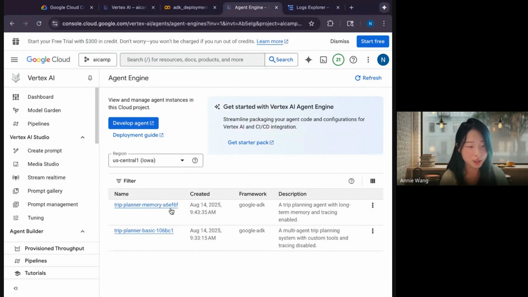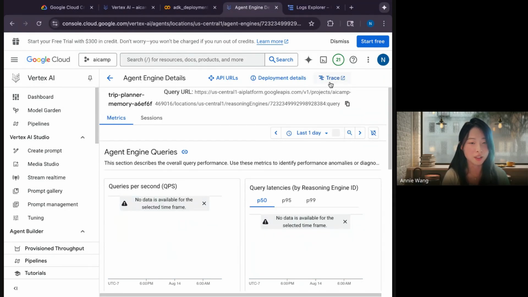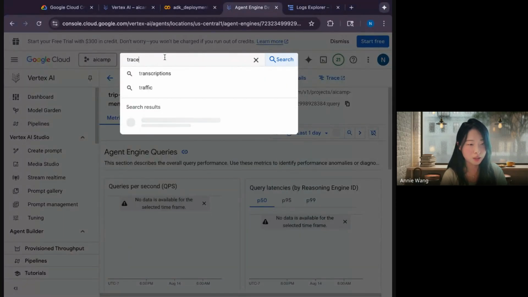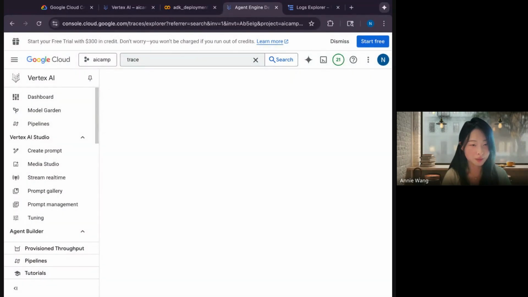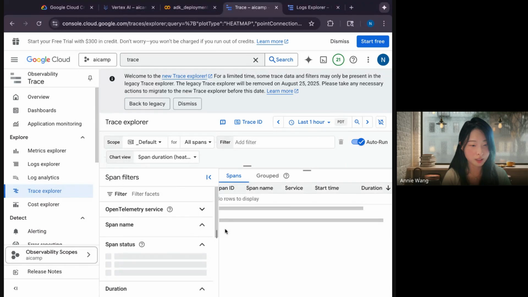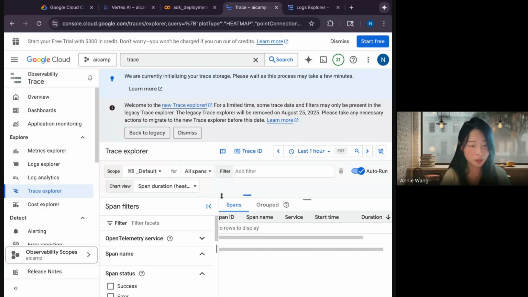And to see the tracing, I want to remind you that there's a tracing button over here, but it won't go to the tracing directly. So I would suggest you search Trace Explorer over here. And here you can open the tracing. Right now, this still takes a while to load, so I can demo another account where I already have the tracing while we're waiting for this to show up.